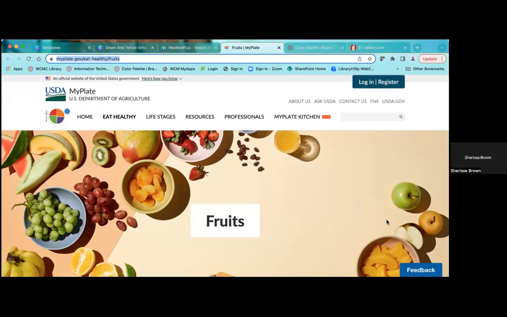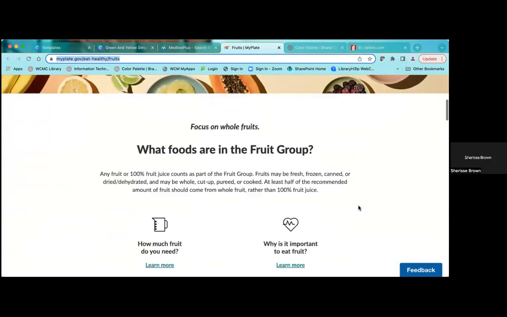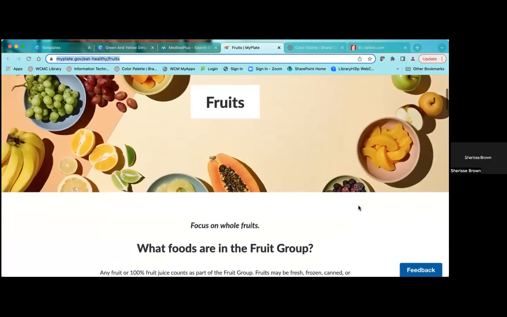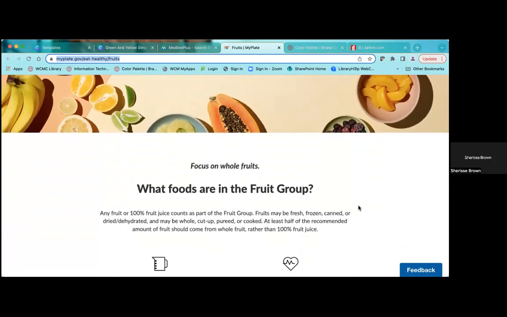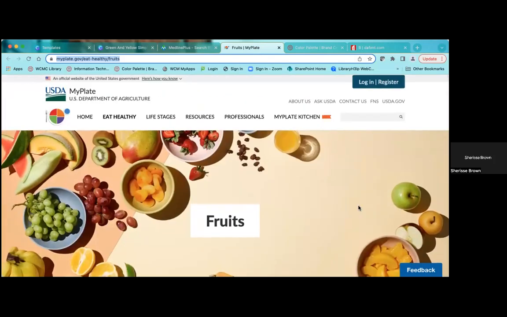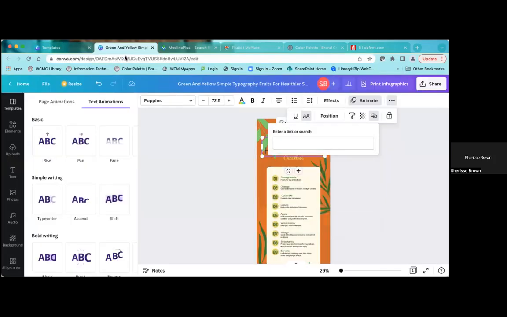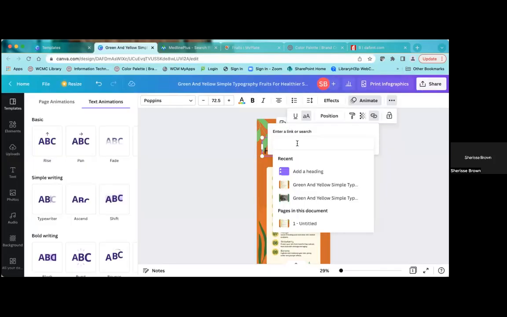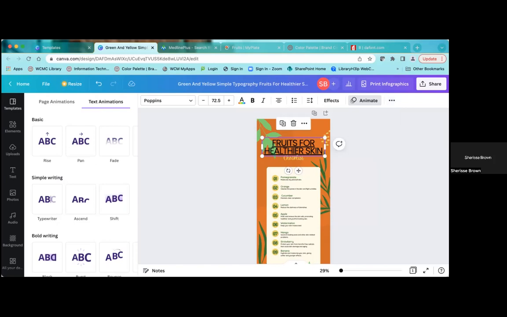So I like this, right? Because this gives a lot of information about fruits, what fruits are in a fruit group, etc. So I'm going to copy and paste this URL. Then I'm going to toggle back over to my infographic and paste it in. Okay. And once it's pasted, I'm good with that.